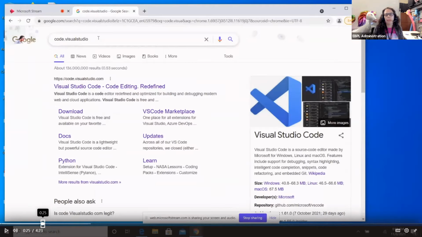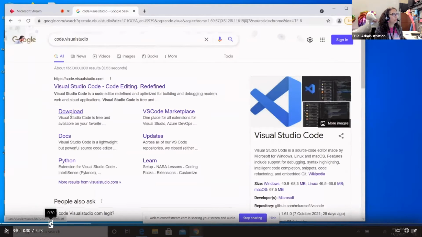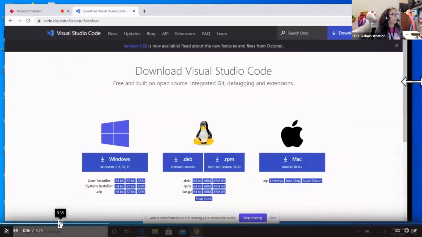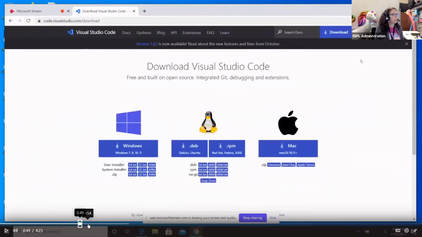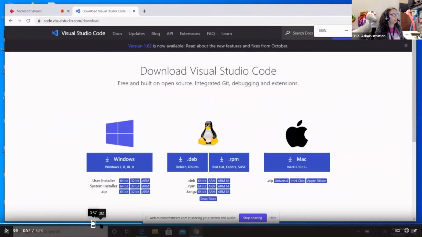I put the link again, so you can go there. Once you go there, click download and choose your operating system, whether it's Windows, Mac, or Linux. Click on the button that is appropriate for you, and once you do that, the installer is going to start downloading to your computer.